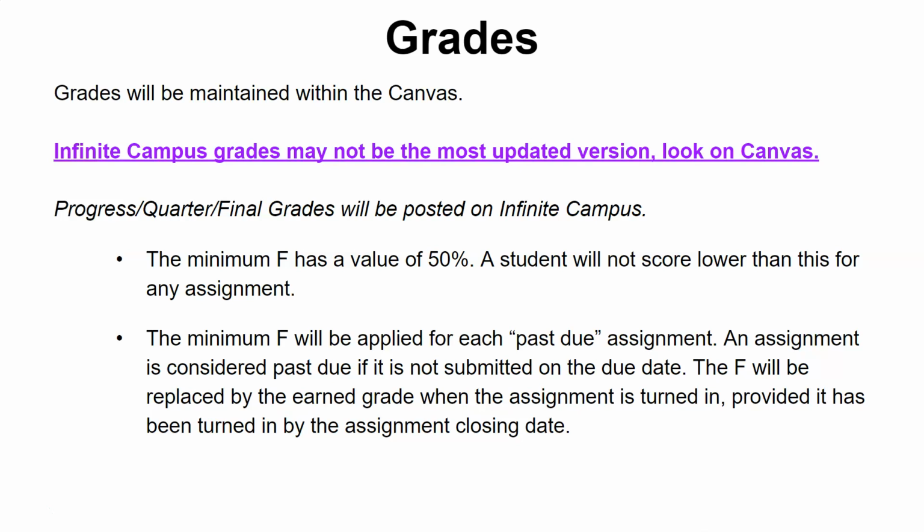NVLA has a minimum F policy. The minimum F has a value of 50%, so a student cannot score lower than 50% on any assignment. The minimum F is applied to each past due assignment. An assignment is considered past due if it is not submitted on the due date. The F will be replaced by the grade earned when the assignment is turned in, provided it has been turned in by the assignment closing date.